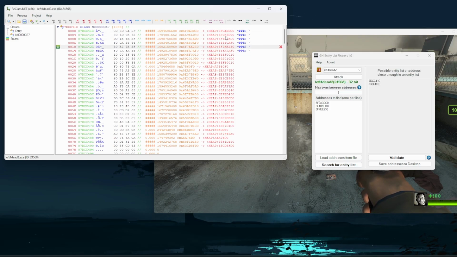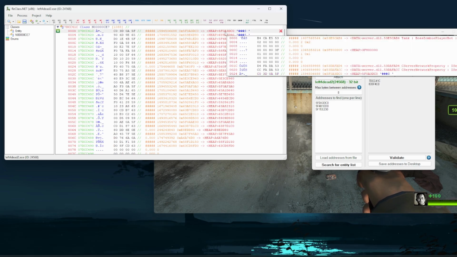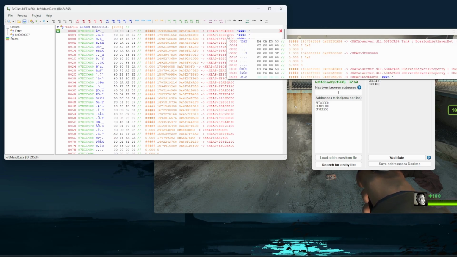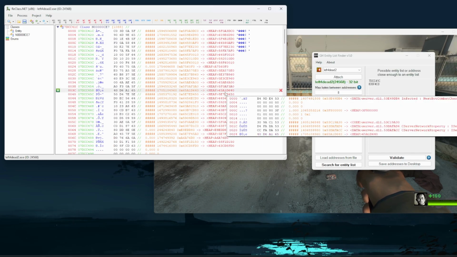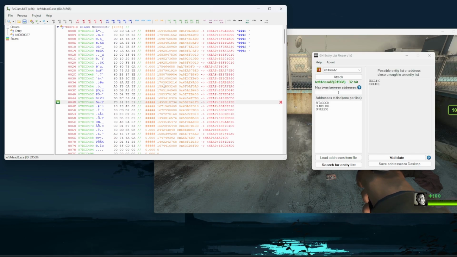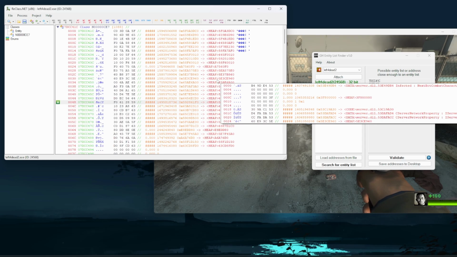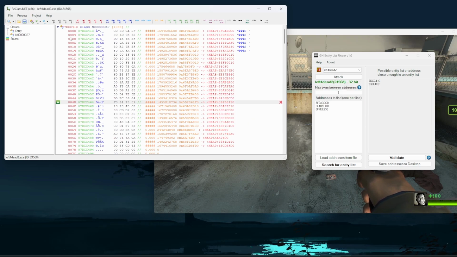Now, so we know this is valid. We hover all of them. This is a zombie. This is a zombie. This is a zombie. This is a zombie. Okay, these are all zombies. So this is entity list, at least for zombies. Not sure if it has items.